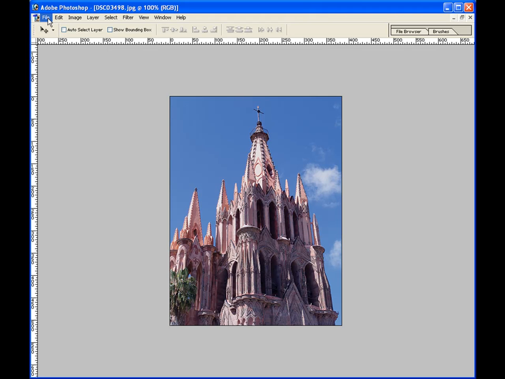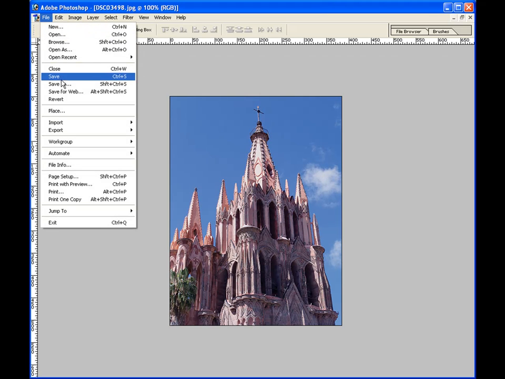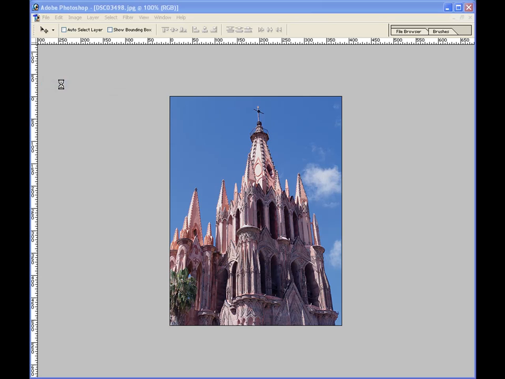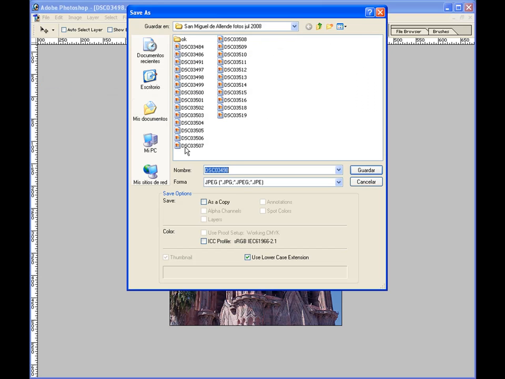Finally, let's discuss saving as, rather than just saving the file and losing the original image. Click on File, click on Save As. We suggest to type in the word web, W-E-B, after the image file, just to recognize which one is the original and which one is for the internet. Click Save.